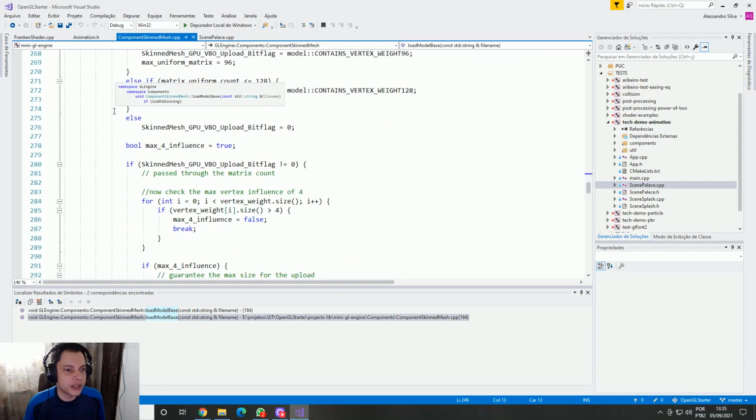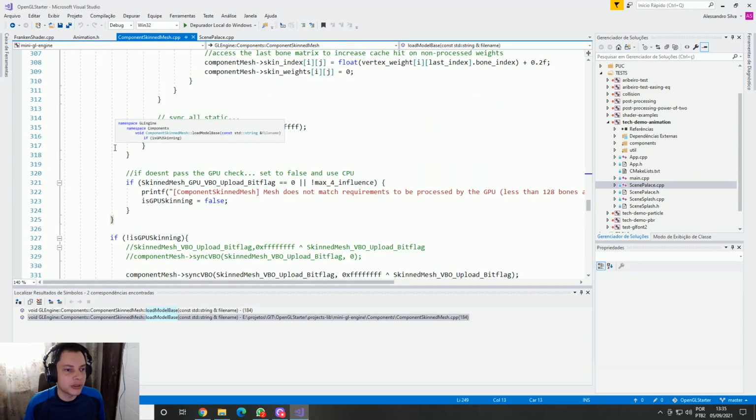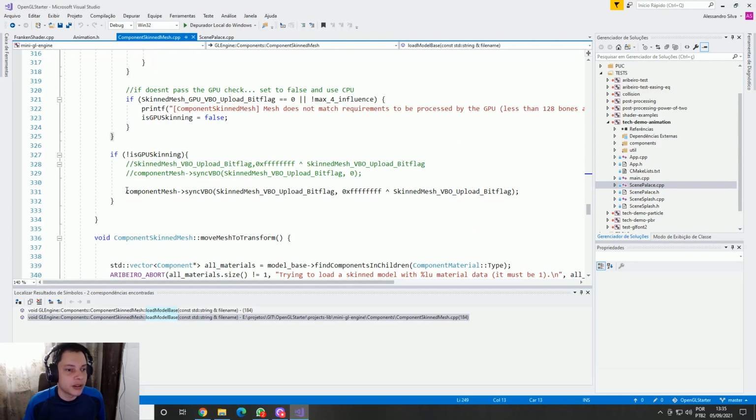Let's take a look at the CPU, what the code does. We pre-process, we upload the data to the GPU here. We have special bits to upload the position, normals, tangents, and binormals, and all other attributes, vertex information will upload as static data.